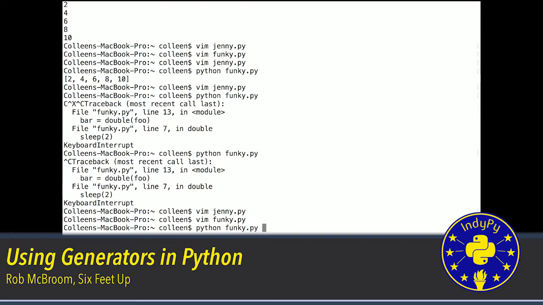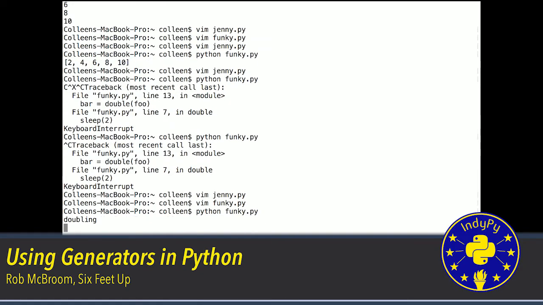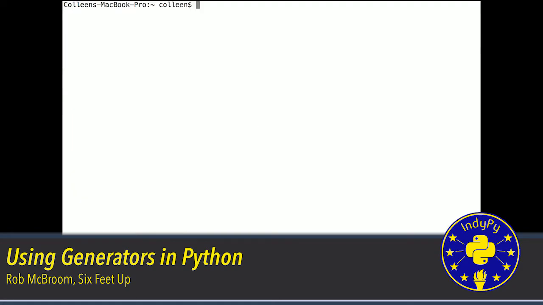All right, so the original one, you can see here, this is where it started and where I tried to assign that result. And then after 10 seconds, I'll get my answer. If I run the other one here, you'll see that I get the results one at a time. It's 2 seconds in between each one.